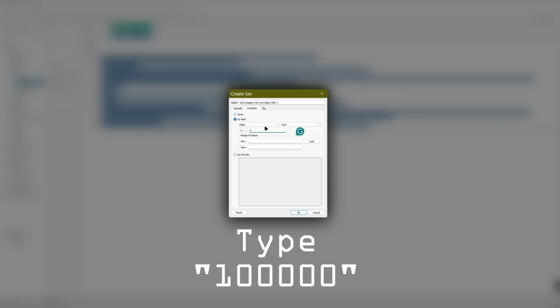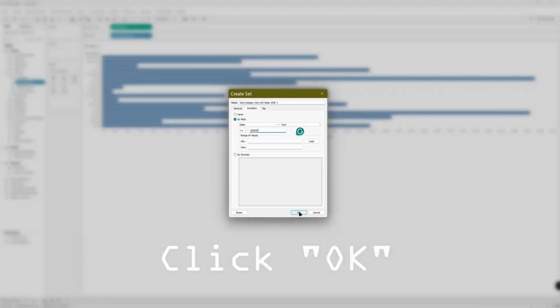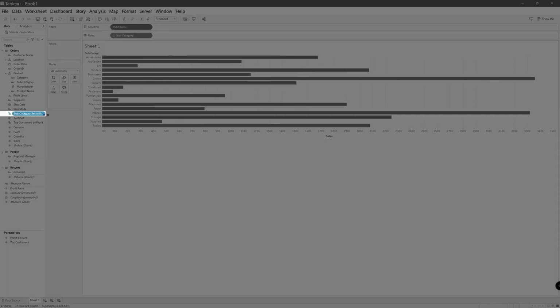This equal sign, we're going to change that to greater than or equal to, but you also have not equal to, less than or equal to, strictly greater than, and then greater than or equal to, which is the one that we're going to use. And we're going to type in 100,000. So make sure that you put the proper amount of zeros, which should be 5. You click OK. And now you have a subcategory set with sum of sales greater than 0.